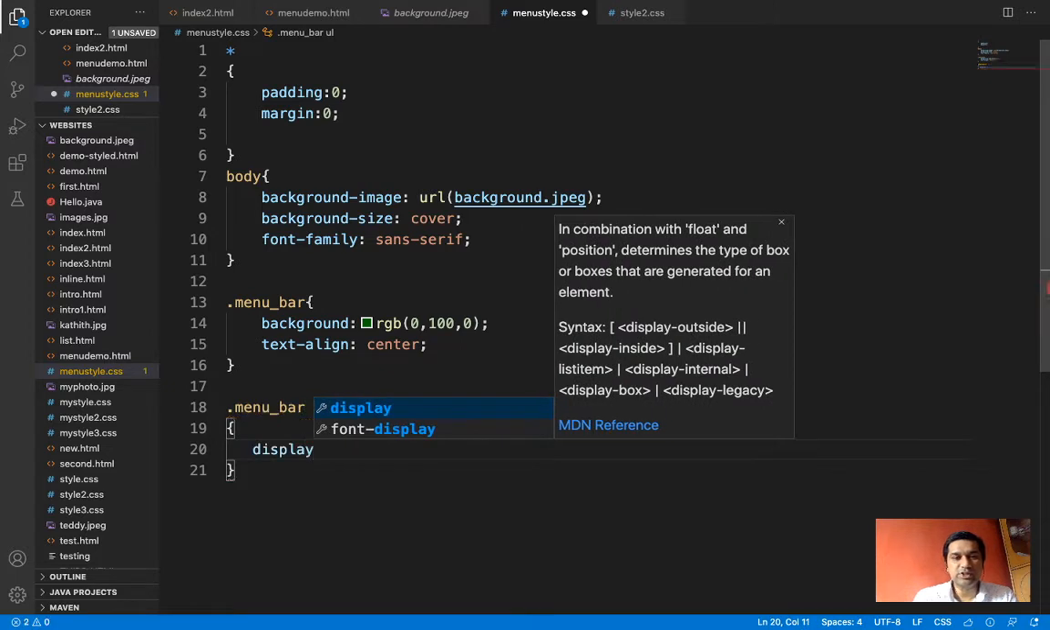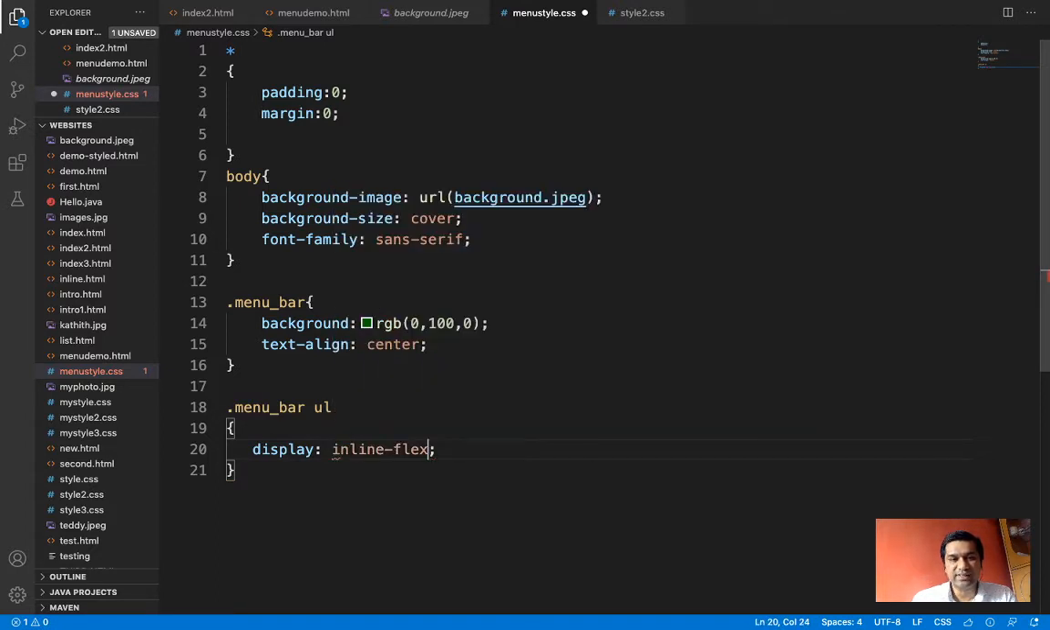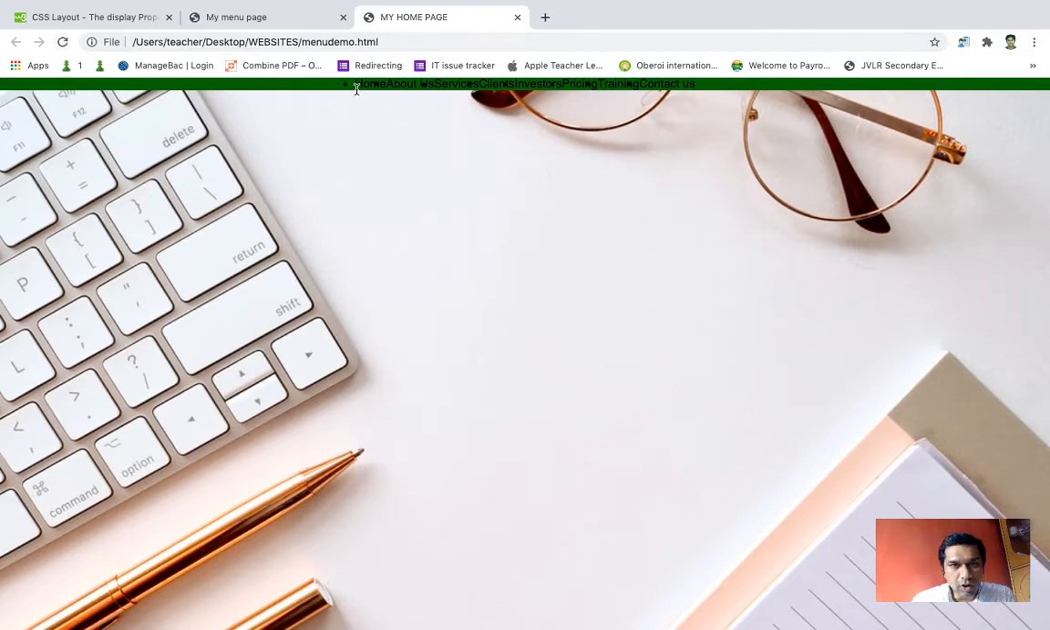I'm telling it display. I want to change the display format. Display, and there's an option with the name inline flex. Inline means on a single line. Let's save your work and see how it appears. Right, inline flex, and when I refresh my page, you can see now the menus are coming on a single line, but they're appearing with dots. Also, even spacing has not been done.